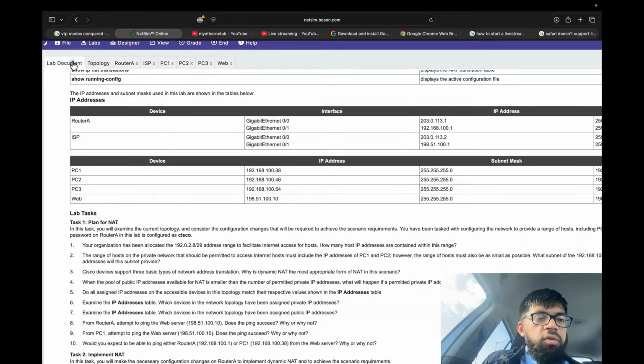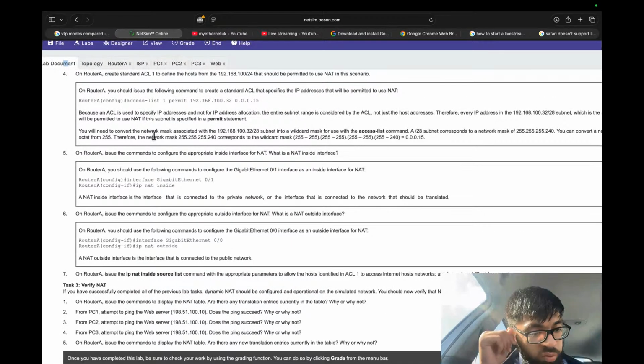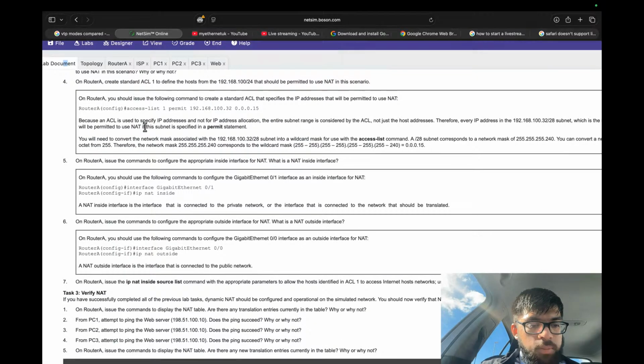Now let's do the verification. This is the fun bit where we have to see the result of what we've done. On RouterA, issue the commands to display the NAT table. Are there any translation entries currently in the table? Why or why not? Does anyone know what command we use to display the NAT table?